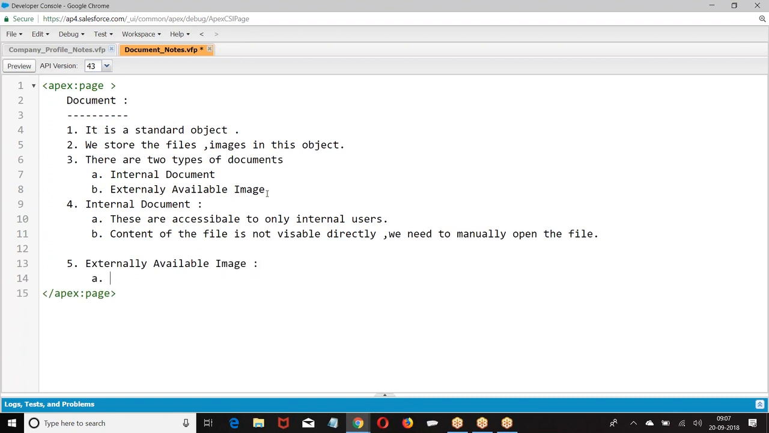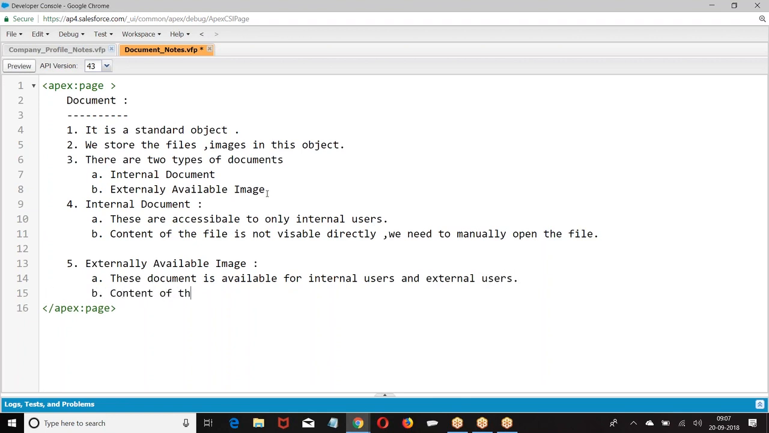Externally available image: this document is available for both internal users and external users. Content of this file is visible directly.